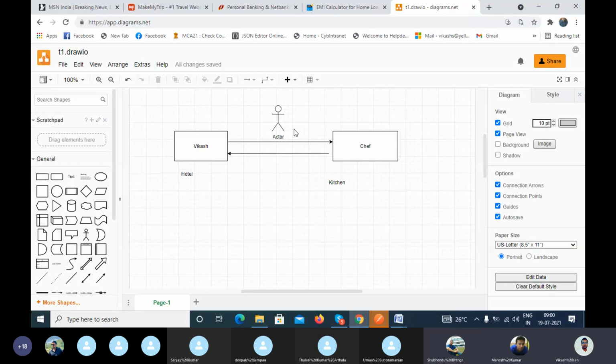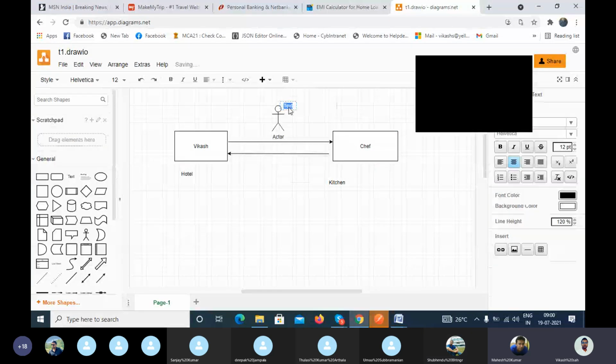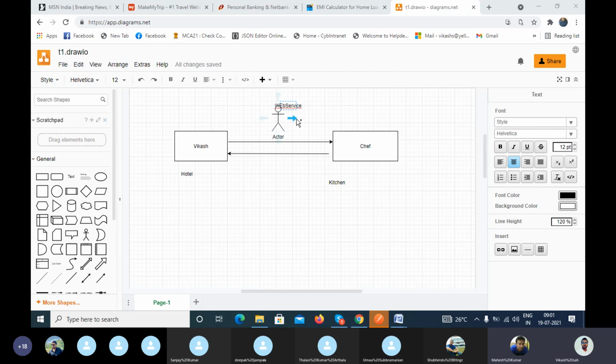Now tell me, what is the waiter doing here? Can I say that the waiter is the medium? He is making the communication between the customer and the chef. He is establishing the connection between the customer and the chef, right? So this is the web service. This is known as a web service.